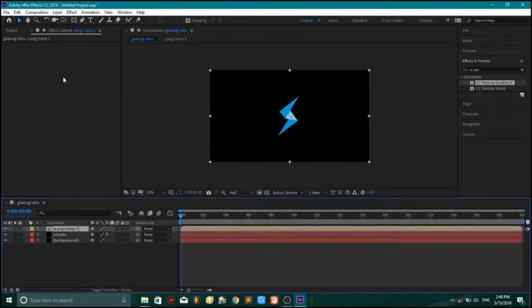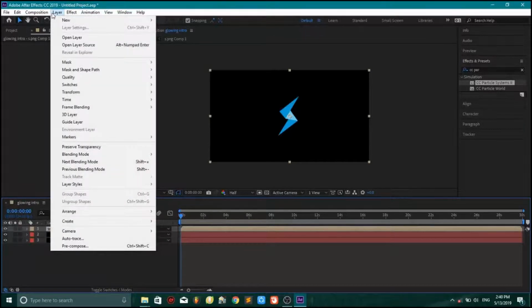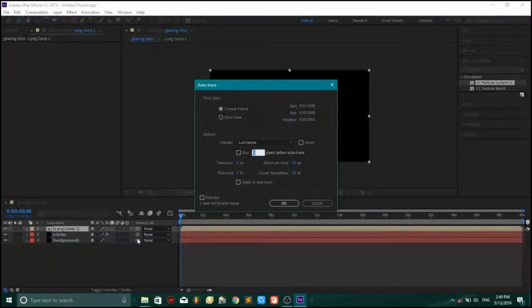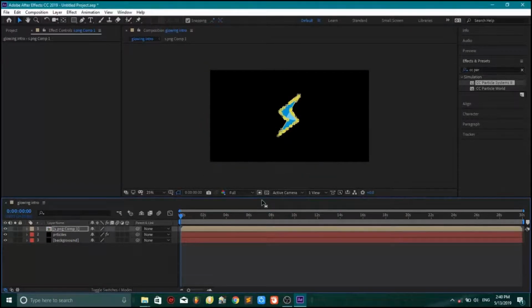Then we go to layer and auto trace. Here just do these settings as you see it: 0 blur, 1 pixel, 10 pixels, 5%, 50%, and press OK. It's auto tracing.